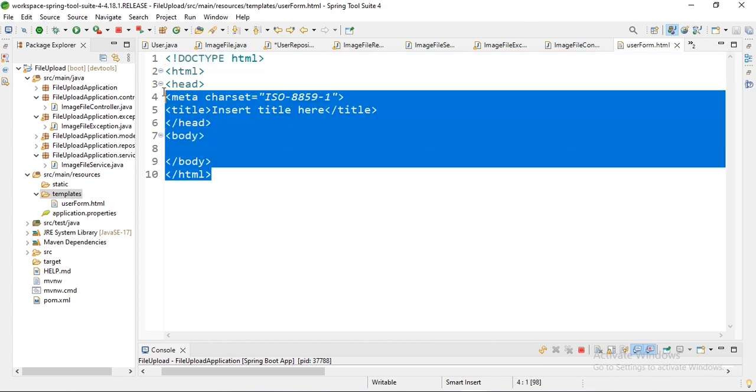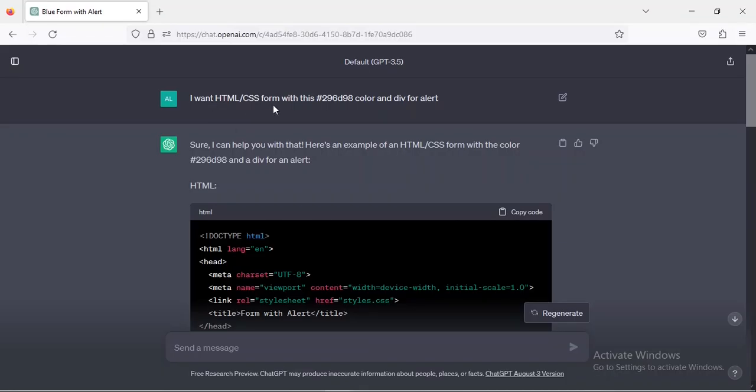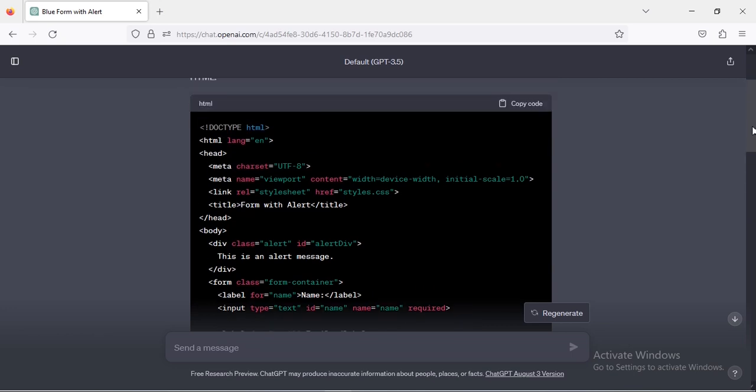So here is the HTML form created, and we need to generate using ChatGPT. We don't need to waste time creating HTML form, writing long code. So here is the question I asked. I want HTML and CSS form with this color. This is the color in hexadecimal. You will see the color later. And div alert, that is a div for alert, which we can use to render a successful message and some errors. So here is what we have it generated, and we will customize this.